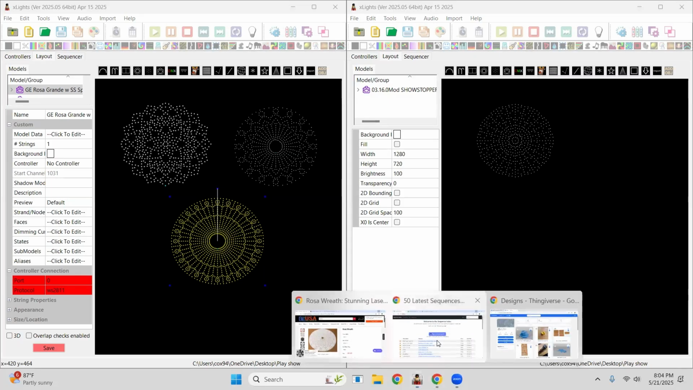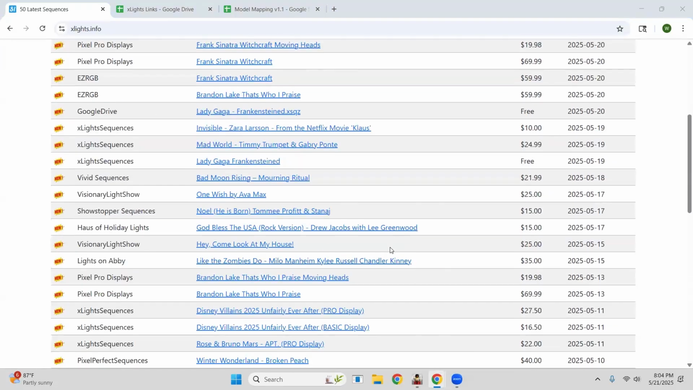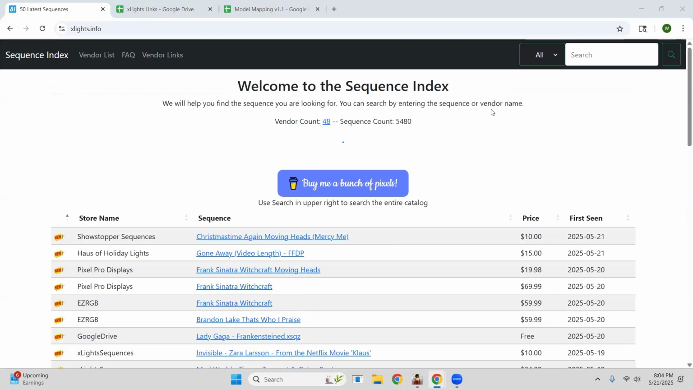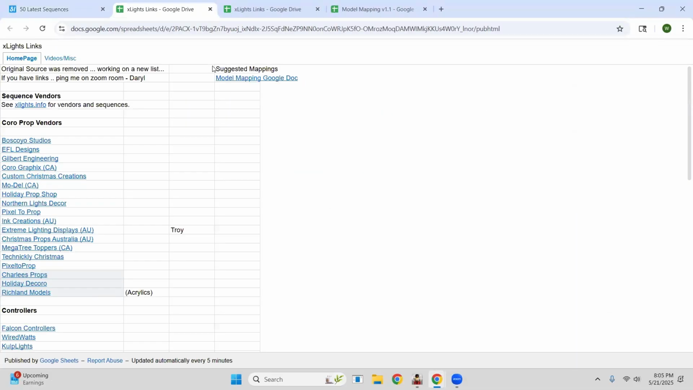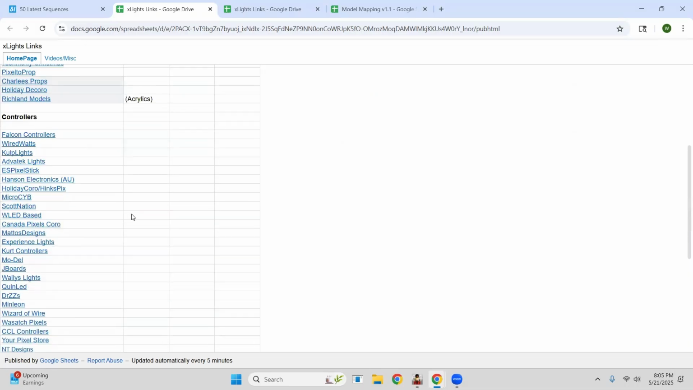One of the things Daryl started was xlights.info. It's a great website. It shows you all the latest sequences that have been released. It's a good search vehicle, and so on and so forth. What I'm going to concentrate on tonight is, if I click up here at the vendor links, this brings me to a copy of all the vendors that are listed on the left: the Coro props, the controller vendors, the educational videos, and so on and so forth.